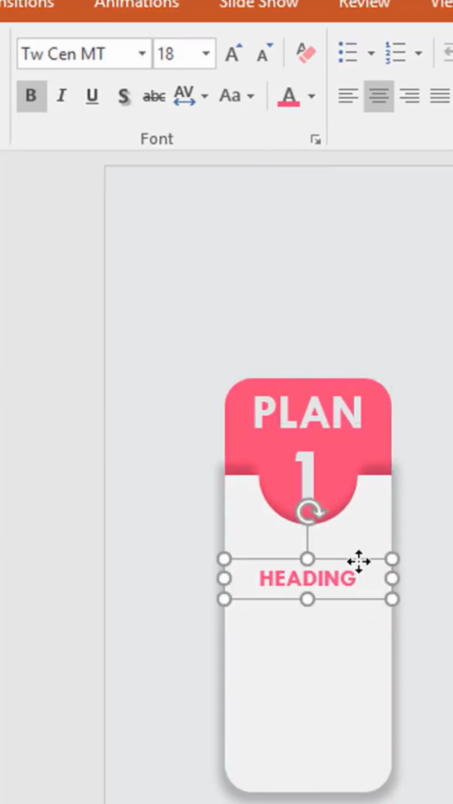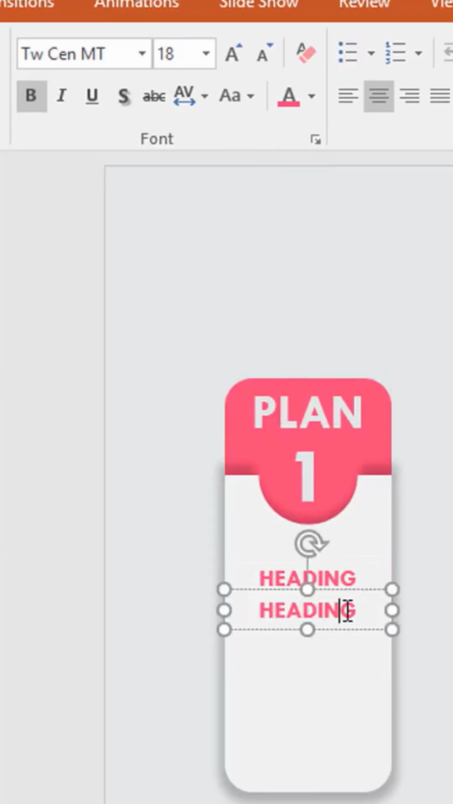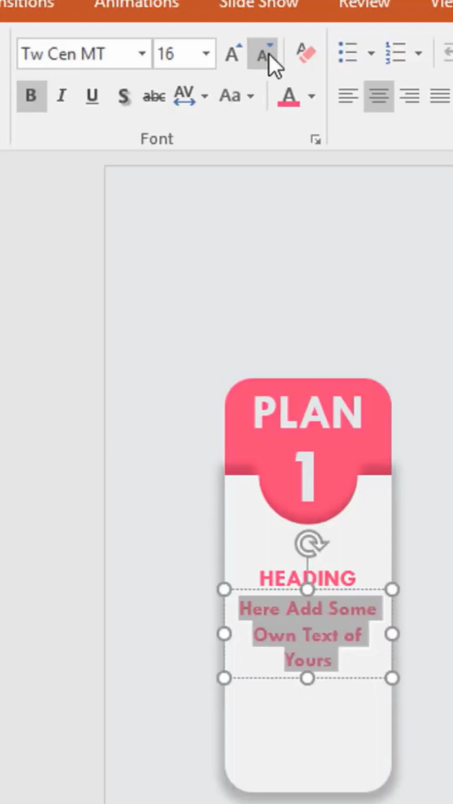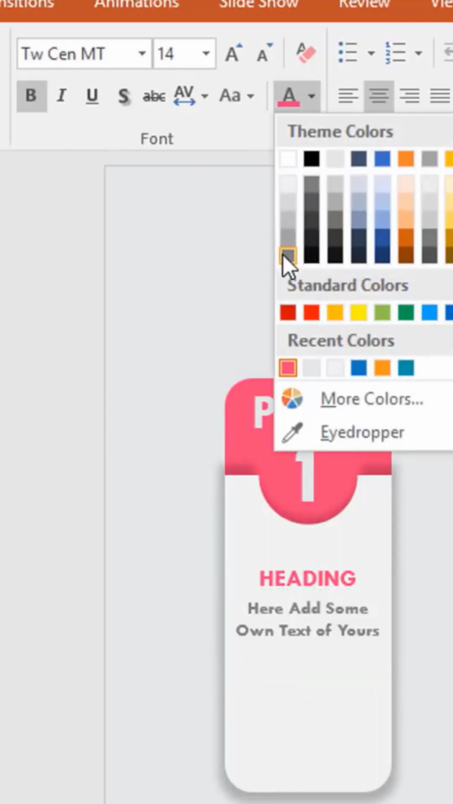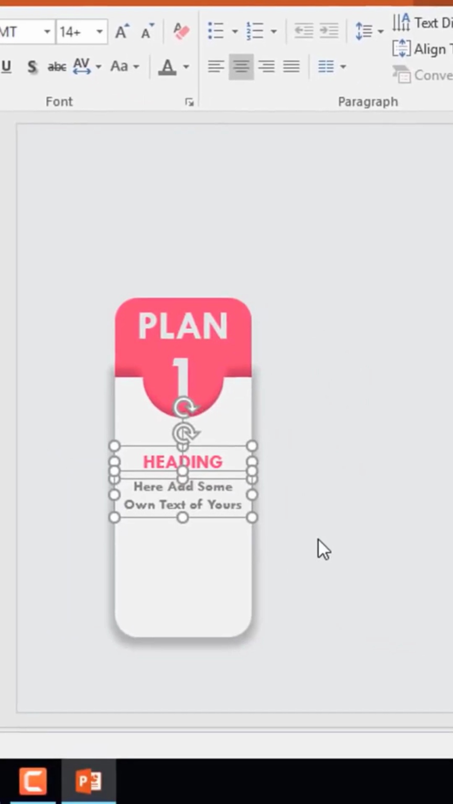Place this text box a bit upward, make a copy of it. Here in the new text box, add some brief text, decrease the font size, change the color, then select these two text boxes, press Ctrl G to group.